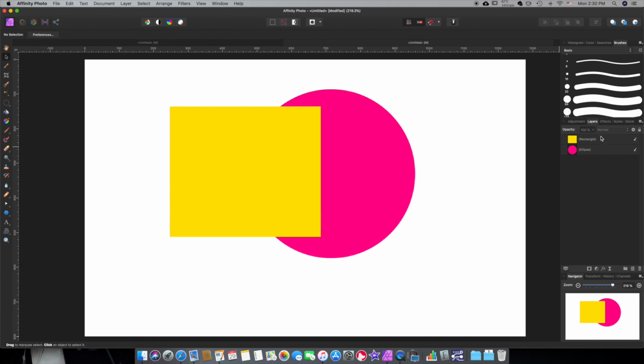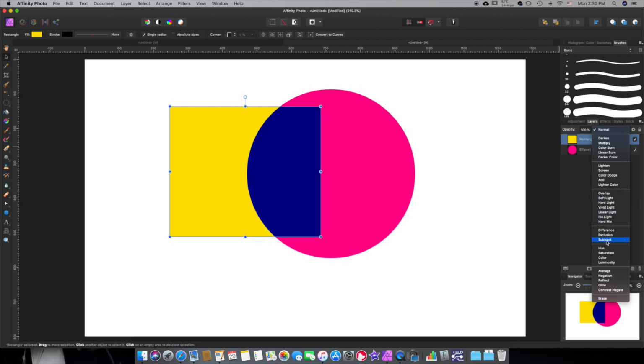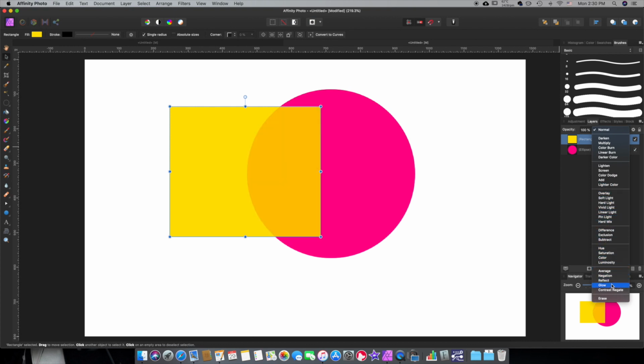Another thing with layers that's really helpful is, I'm going to show you these real quick and run through them, they're all different channels that you could change your layer to, to get different effects.